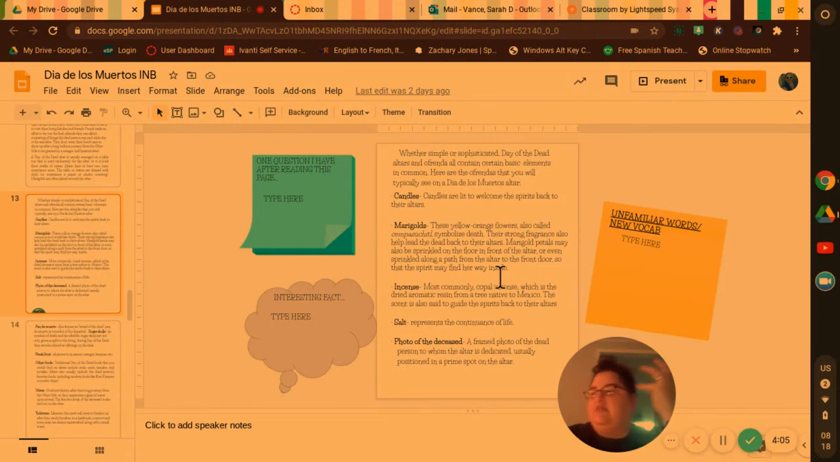Candles are lit to welcome the spirits back to their altars. Marigolds, and sometimes we kind of change like mums. We see mums here in the United States, but marigolds are used. Mums and marigolds are different things, okay? Different flowers. Well, they're also called chrysanthemums. You see them a lot planted this time of year, very popular. So these yellow orange flowers, also called cempasúchil, symbolize death.